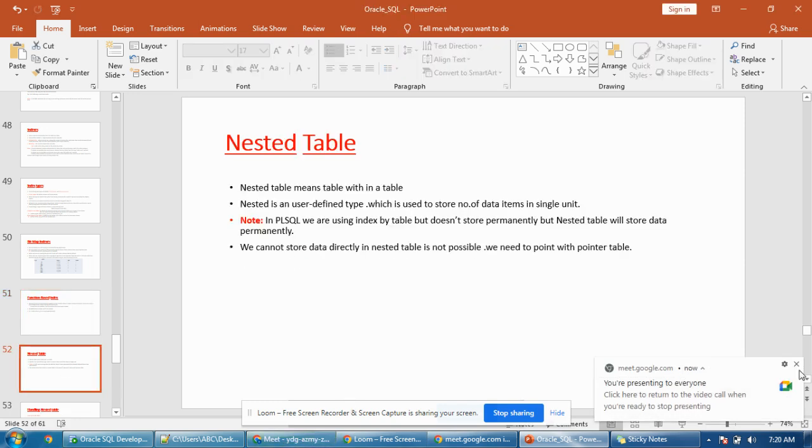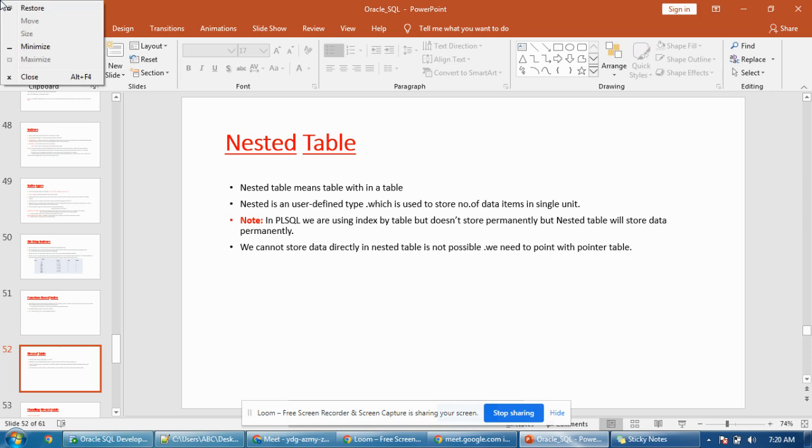Next, another topic we discussed yesterday: nested table. What is a nested table? The name itself indicates it. Nested means what? Object inside the object, that is a nested object. If inside an if, that is a nested if. Same way, table inside the table is called a nested table.